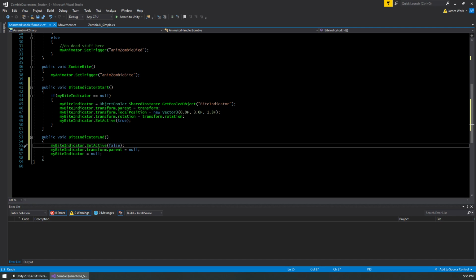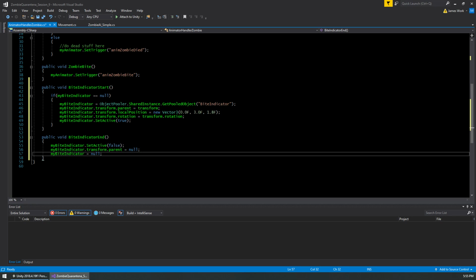We don't want it to somehow grab the zombie and move it around. So I went ahead and explicitly said, hey, my parent is nothing. So it's just sitting in the world wherever it ended, and will be available for our object pooler to go grab next time. And remember, the first thing our object pooler does is move it. So it doesn't matter where it ends up. And then my byte indicator is set to null. Remember that my byte indicator indicates that we have a byte indicator that we're already working with. And if it is null, then it goes through this process if it gets the indication to start byte indicator.